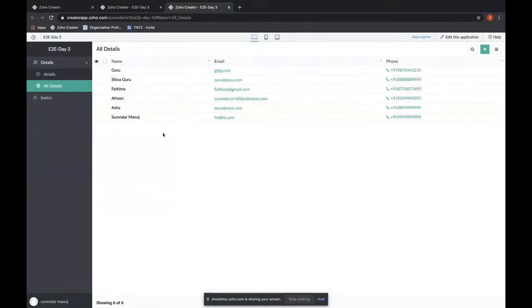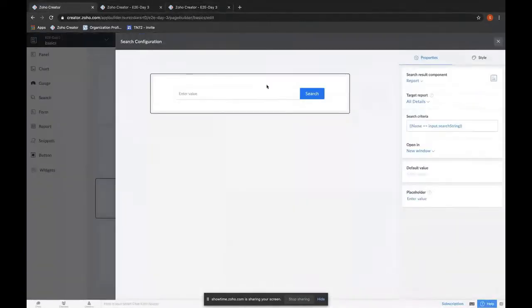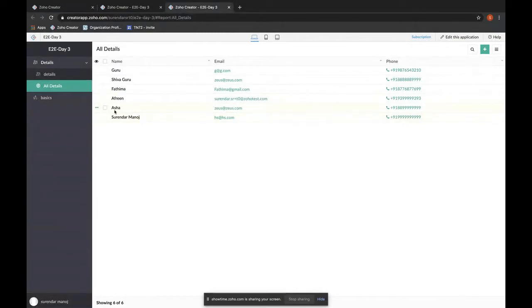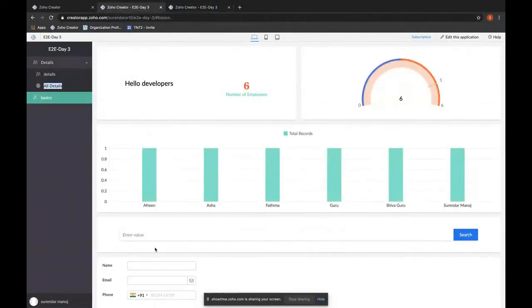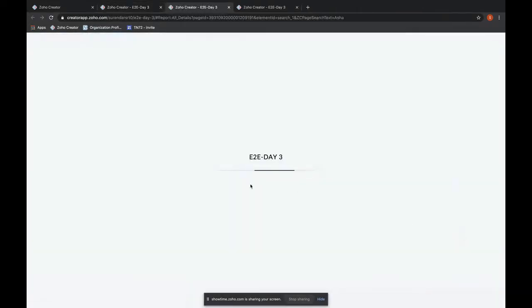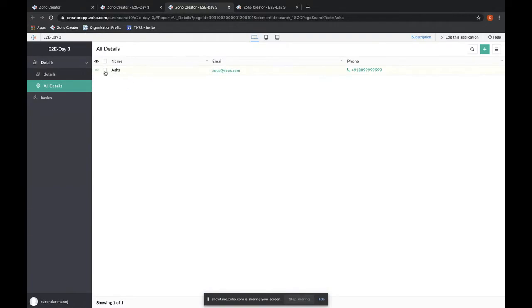Okay, we have Surendra Manoj. Let me check for Surendra Manoj's configured name. So let us go for the small name Asha. Yes, check. If I search, you can see I'll get the report with only Asha. So the report gets filtered based on the input search string and the condition which has been given.